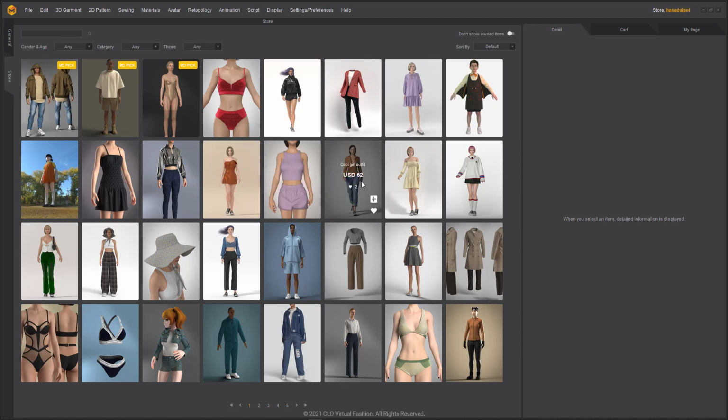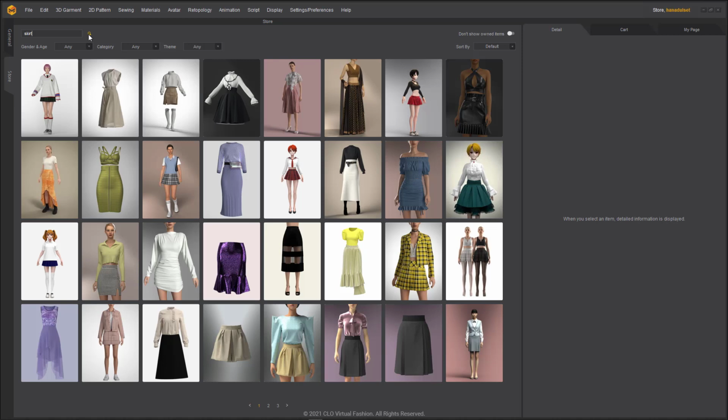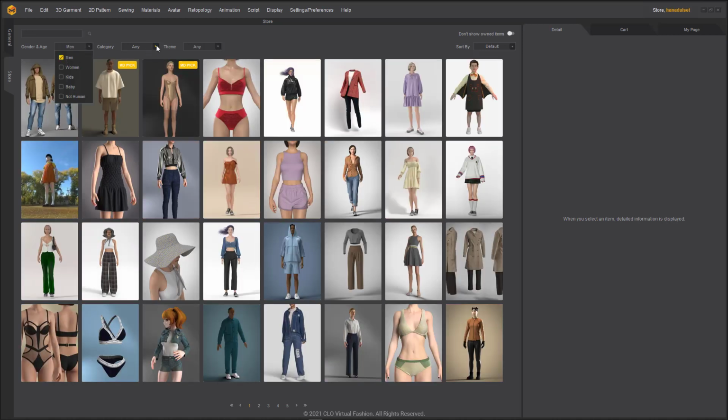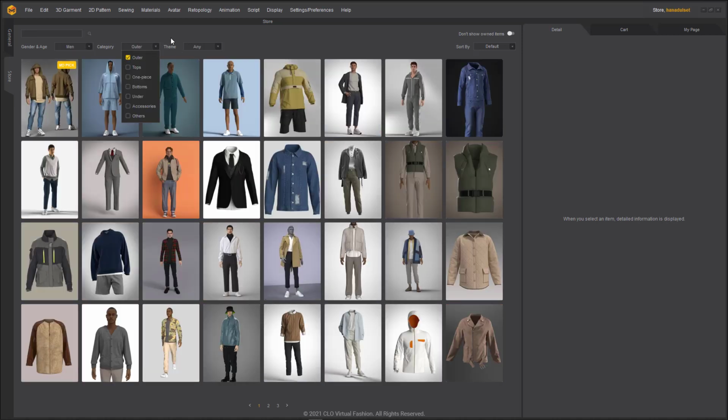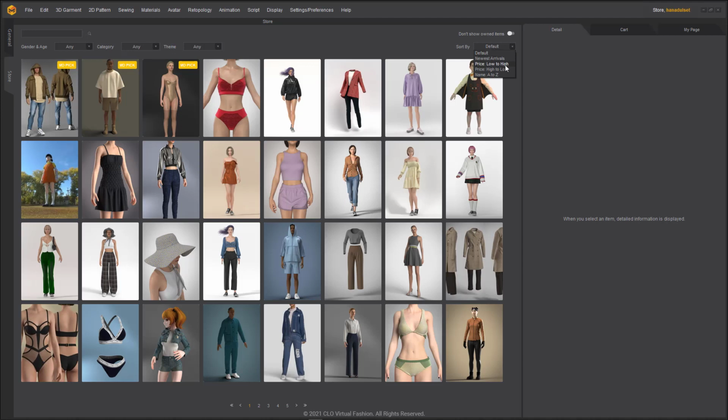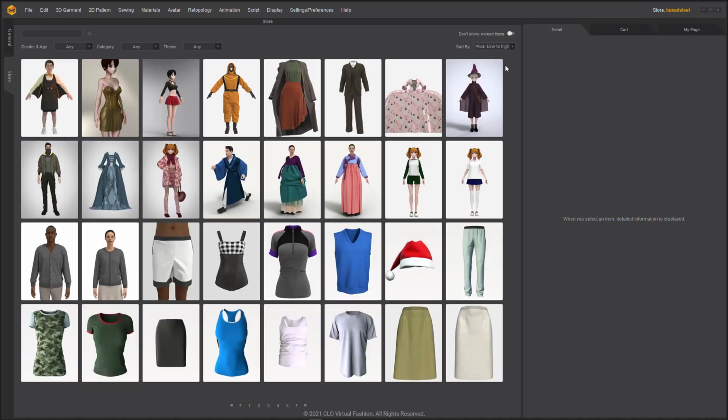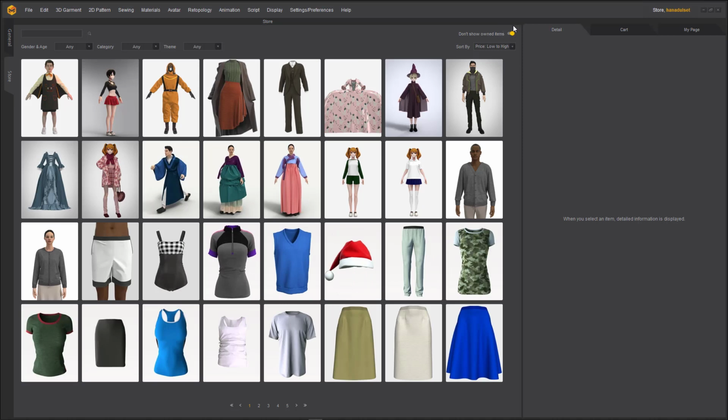Hover your mouse over an item to see its name and price. You can click the like icon on any items you like. You can search by entering keywords, or use the filter function to view only items in a desired category. You can sort items in a desired order using the Sort drop-down menu in the upper right corner. If you don't want to see items that you have already purchased, turn Don't Show Owned Items on.